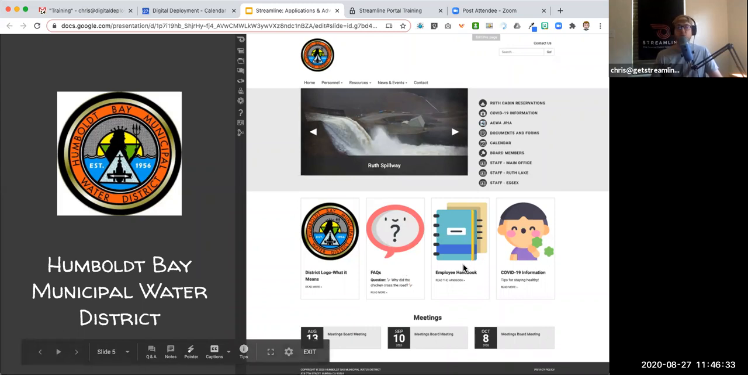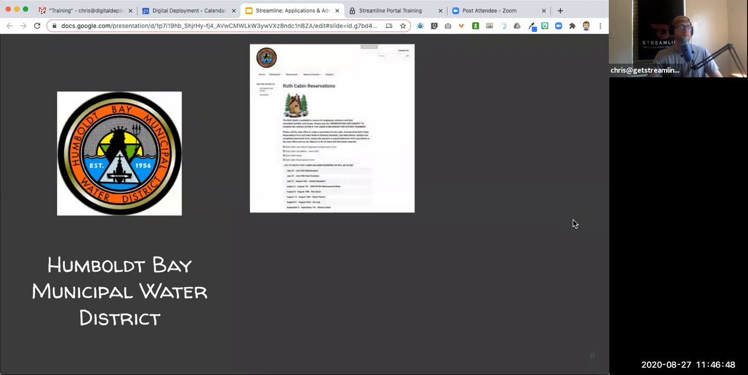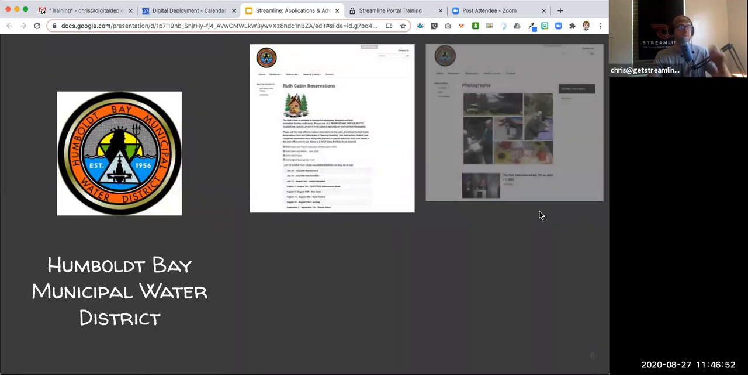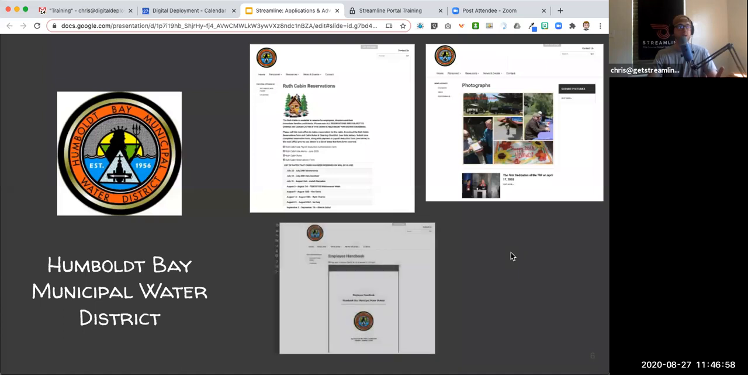They've got an employee handbook. That's a really popular thing to include just because you kind of have to, and you have to have somewhere to put it, right? So you can feature that on the home page as well. And they do feature different stories in the carousel, but nothing too crazy. They have a nice little page where they set up reservations for a cabin they all have. They display photographs. Stuff like this is cool. Probably won't drive a lot of usage, though, so just keep that in mind.